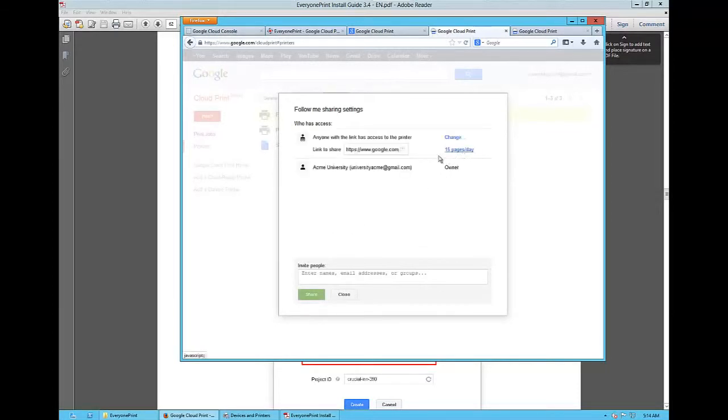And remember that even though we change here to anyone with the link has access to the printer, we still have the authentication configured in EveryonePrint. Remember, the print job will go from Google Cloud Print to EveryonePrint and then to the print infrastructure. So if we have LDAP authentication configured in EveryonePrint, the user in the print job will be authenticated before it ever hits a printer. You can make this open to anyone in the entire world, but EveryonePrint will make sure that there are restrictions and validation before we accept the print job.